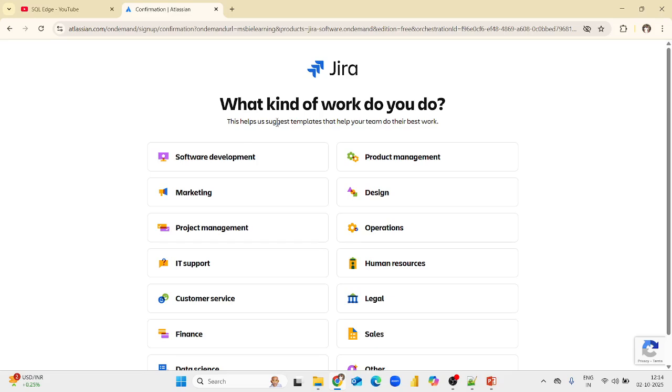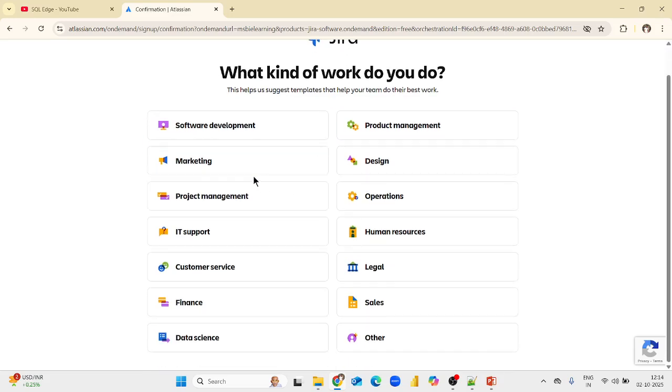What you have to do, you are going to use this Jira for product management, software development, project management, design, IT support, human resource. As I mentioned, this can be used by many teams like marketing, design, sales, finance, customer service. So currently we are going to set up this Jira account for the project management. So I click on project management.